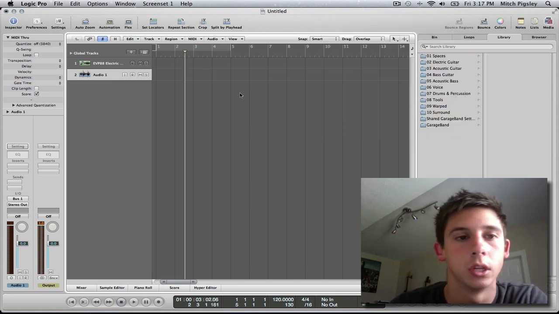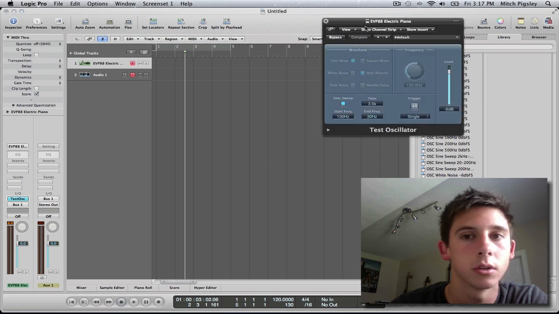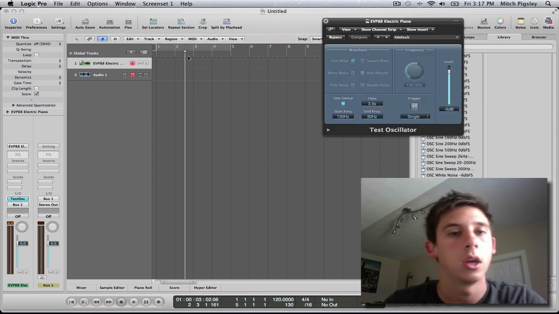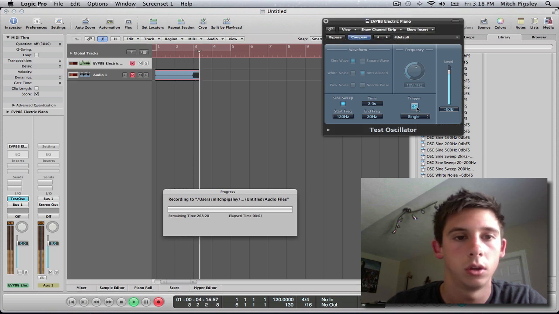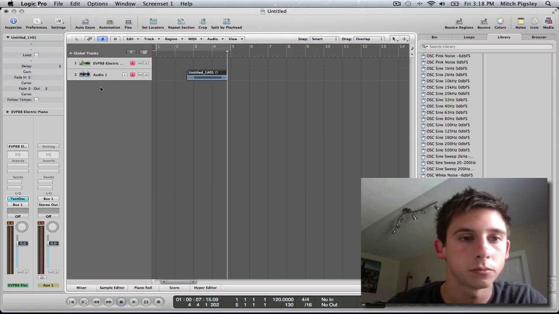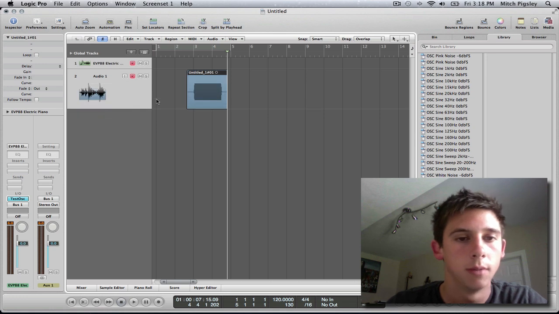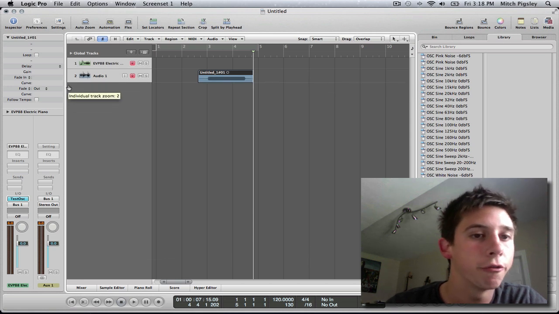So let's see if we can do this here. I'm going to hit record on that, open up my test oscillator so I can trigger that, and hit record. There you are, and that is a bass drop right there. It's pretty looking. So that would be the first way to do it.